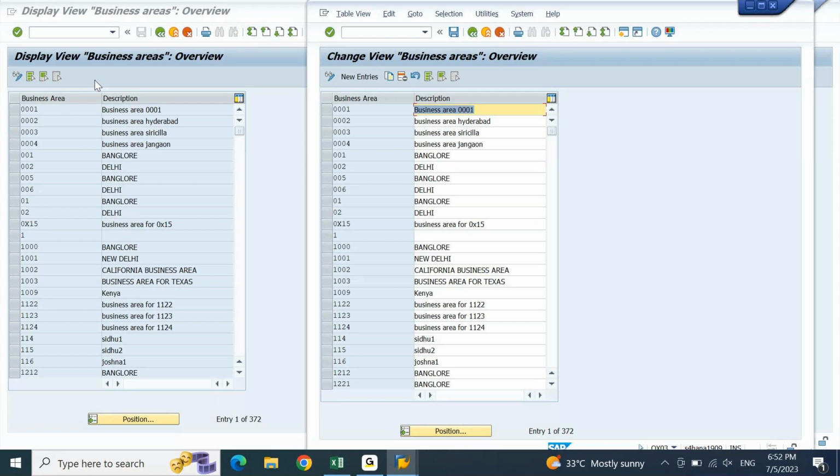On the left-hand side the new entries and all are not enabled because by default you are able to see the display view. Apart from development 100, development 200, quality, production, any configuration screen that you access is by default in display mode. You cannot modify any configuration, even if you try, unless the client is open for configs. Normally we do not open the client for direct configurations. It is very rare. 99% no client of quality or production will be opened for direct modifications, except in some emergency cases.